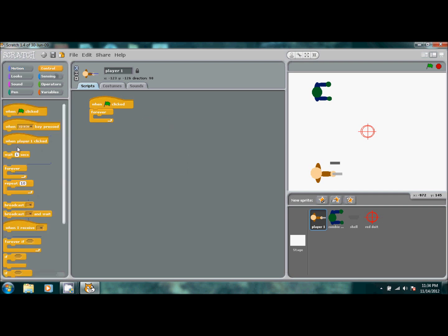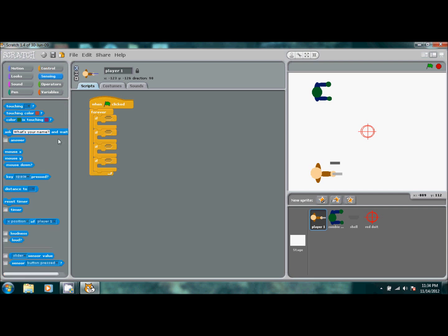So you want to go to control and pull out 4 if statements. Then you want to put it in the forever loop. You want to go to sensing, and pull out 4 of the when key is pressed blocks. Go ahead and slide them in there.